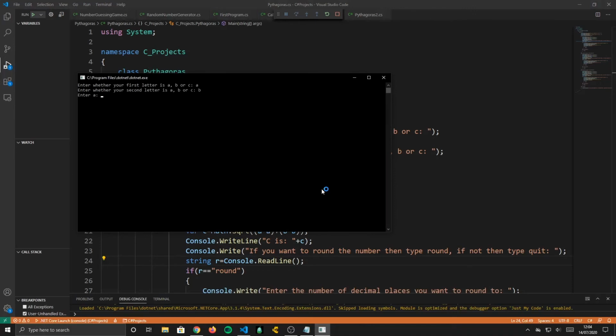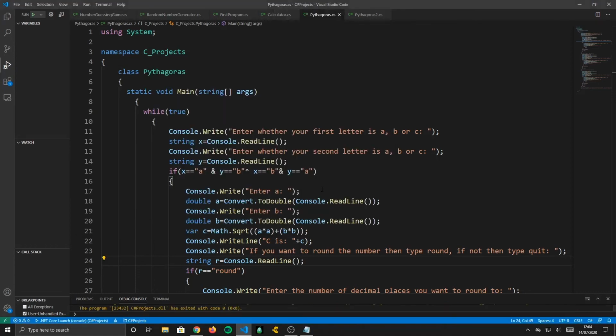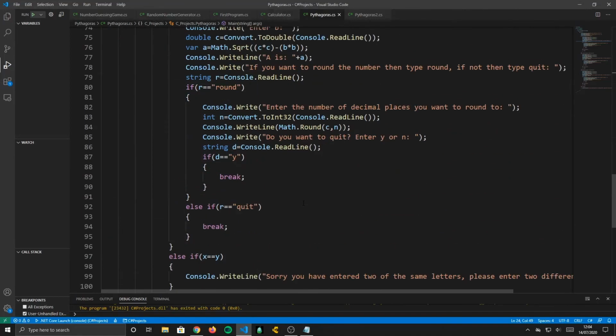A, B, 1, 2. Brilliant. So it did work. And if I wanted to round it, let's see. Will it let me? So if I want to round to two decimal places, yeah. And then it's asking me to quit. Say if I want to put yes. Brilliant. Done. So that, guys, was the Pythagoras' theorem calculator in C sharp.